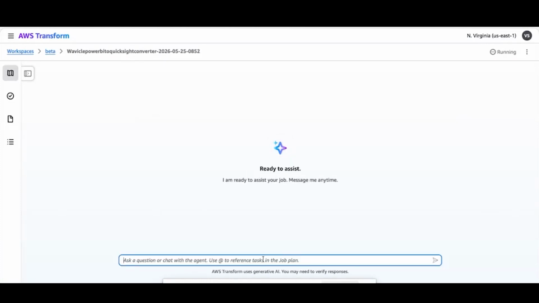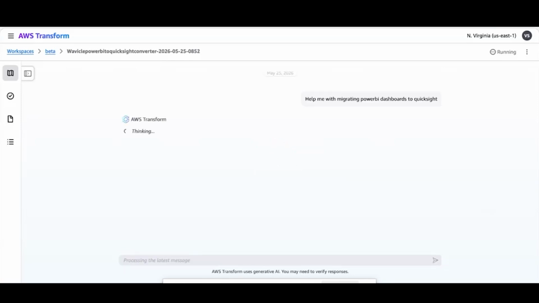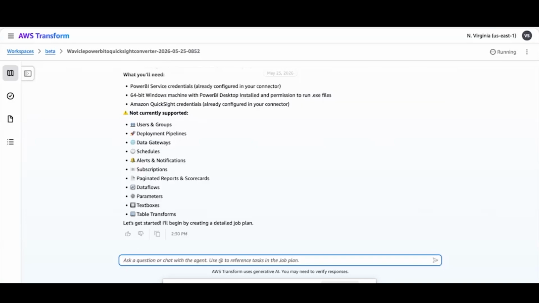The agent is ready to process our request, so I'm going to ask it to create the plan to migrate the Power BI dashboards to QuickSight. So the transform agent has started processing our request. You will soon see it come up with a plan to help with our migration request, and I will explain the steps once it shows up on the screen.